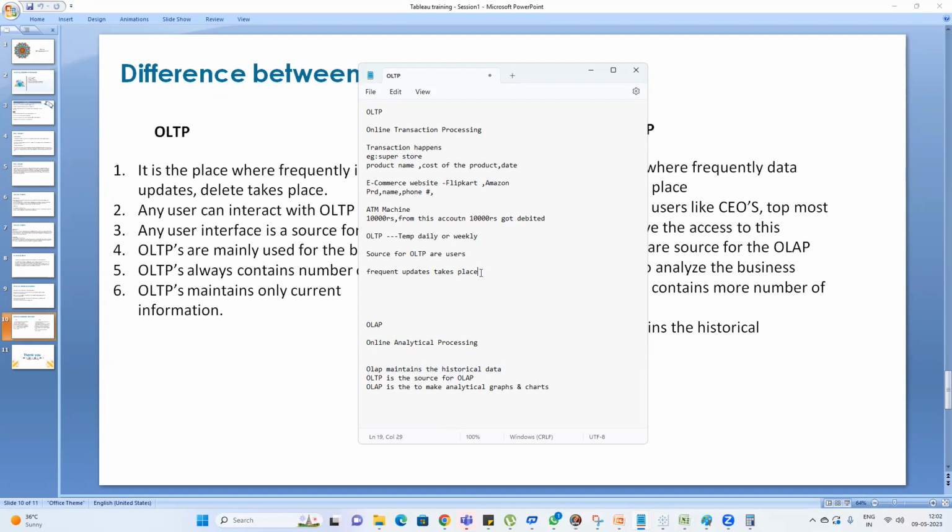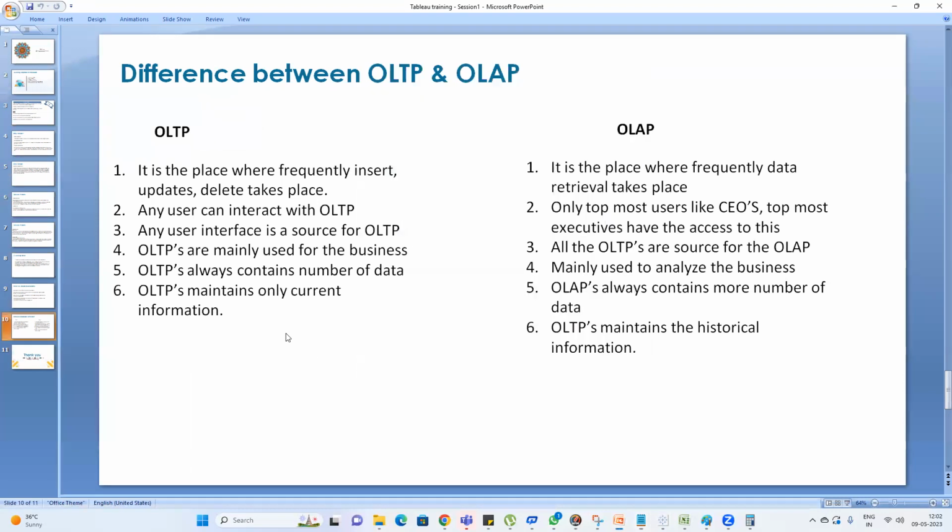OLTP maintains the current information, and OLAP maintains the historical information. So we'll just see in the PPT. OLTP is a place where frequent inserts and updates take place, as when we go to a superstore or any ATM machine. We are the ones who make these updates. And it is the place where frequent data retrieval takes place. So weekly or daily, we take the data from OLTP to OLAP.